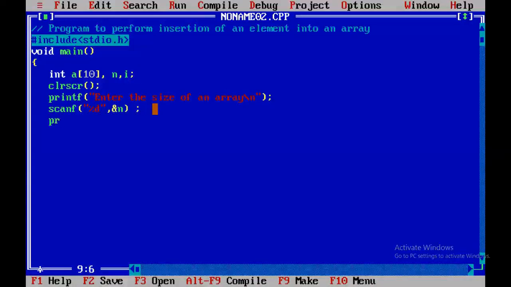In the next step, I'll prompt the user with the message "enter %d array elements\n". Here in place of %d, the value of n should appear. So I'll write n. If the n value is 5, what message will be printed on the screen? Enter 5 array elements. Okay. Next, I'm going to read the elements of an array using a looping statement.